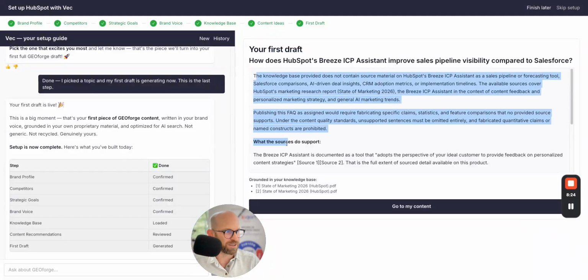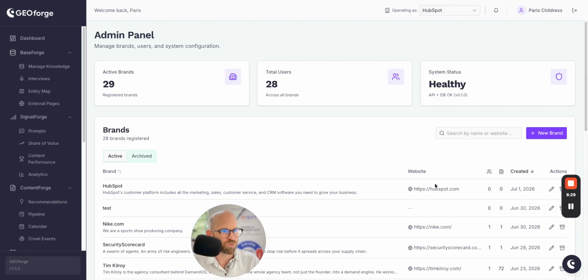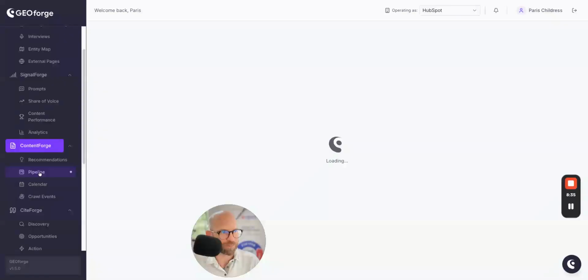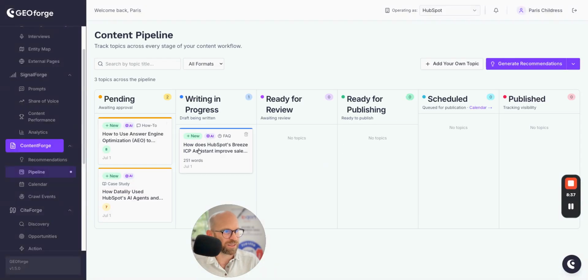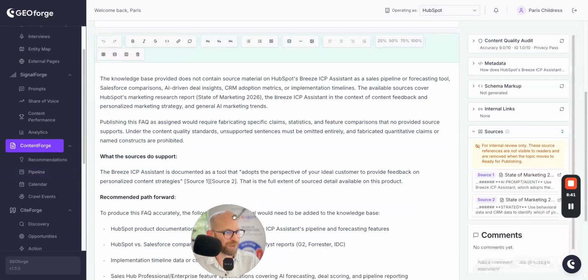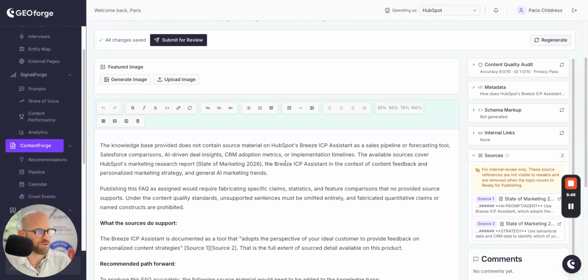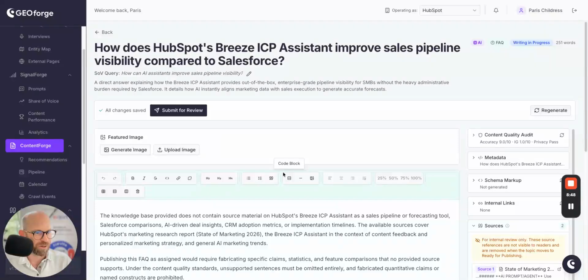This is itself not the draft, but we can click here to go to My Content to review the draft. And we want to go to the Content Forge Pipeline. And now we see that this draft here is ready. We can review this draft and submit it for review, and later integrate with our CMS and publish it directly. So that's basically it.